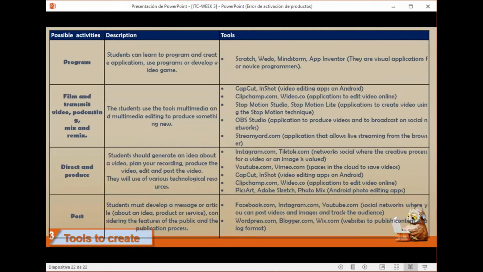To create. Tools to create. Program. Students can learn to program and create applications, use programs, or develop video games. This is related also to the last topic that I showed you, that we use these transmedia competencies. Our kids, our teenagers learn through video games. They learn something new through video games. So here we have these tools: Scratch, Wero, Mindstorm, App Inventor. They are visual applications for novice programmers. So this is more related to programming.